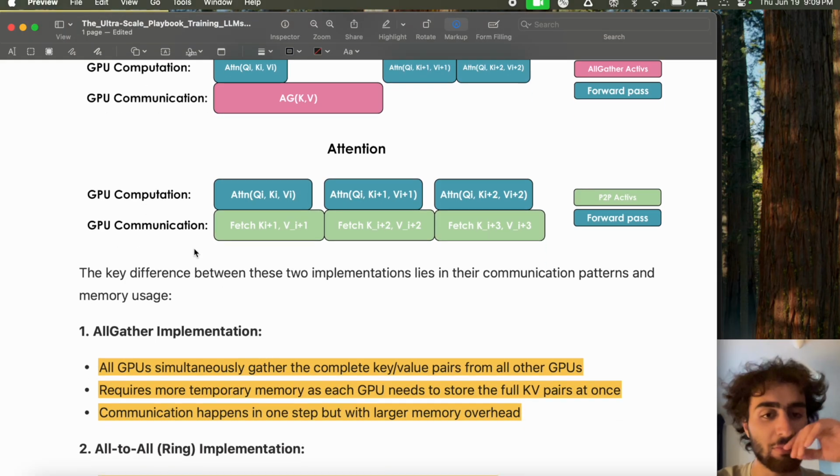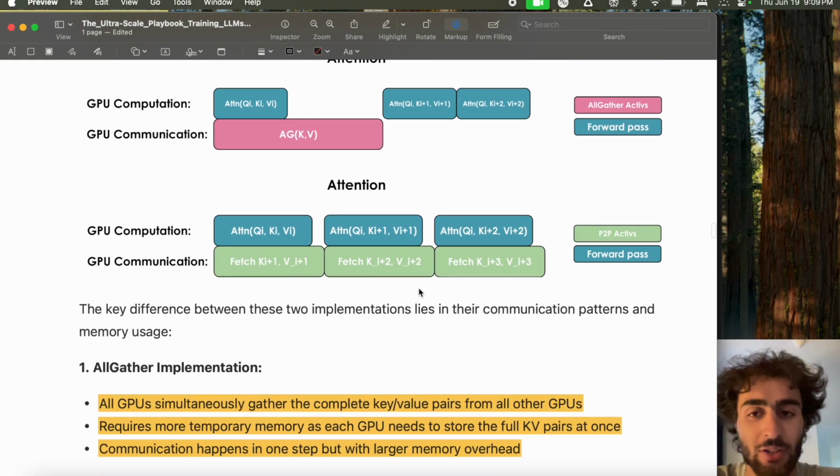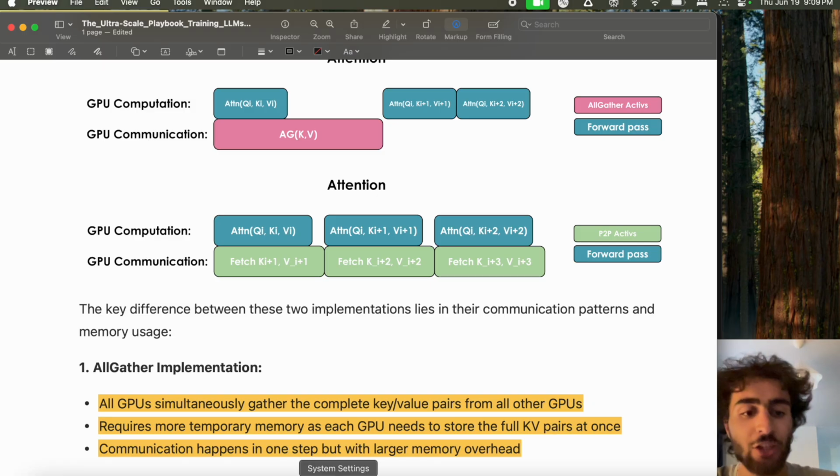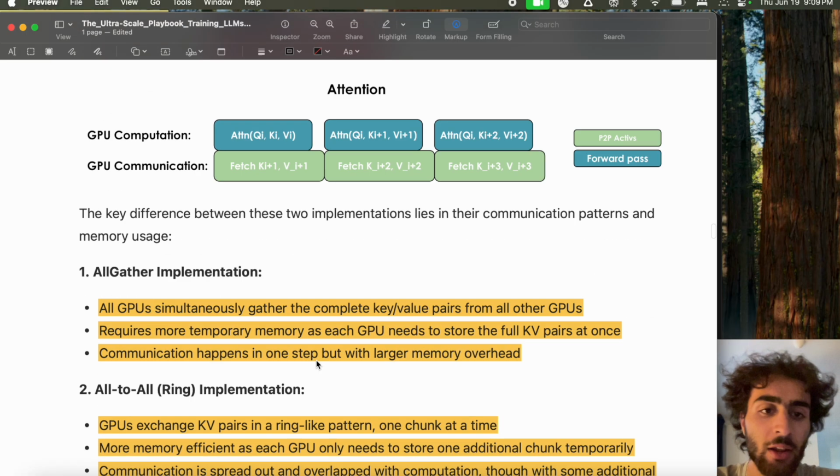And once again, the key difference between these two implementations lies in the communication patterns and the memory usage. So in the first implementation, all GPUs simultaneously gather the complete key-value pairs from all the GPUs in the all-gather activations. And it requires more temporary memory as each GPU needs to store the full KV pairs at once. And communication happens in one step but with a larger memory overhead.